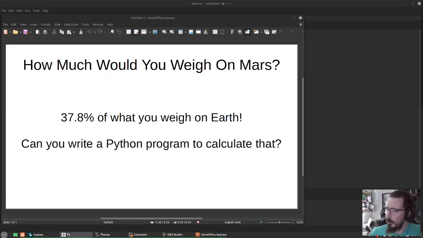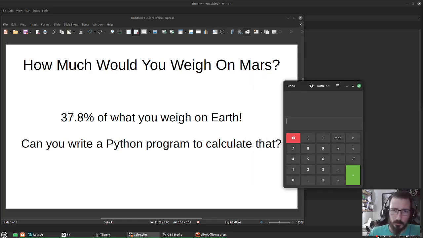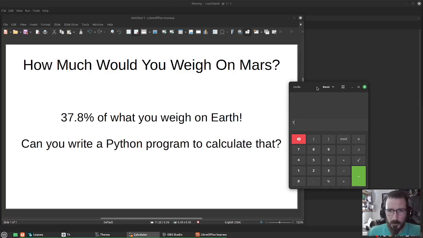Okay, here we go. So how much would you weigh on Mars? The answer is 37.8% of what you would weigh on Earth. So if you really wanted to figure that value out, we could do it with a calculator. So let's just say something like my weight, 170 pounds, times 0.378 equals 64.24 pounds.